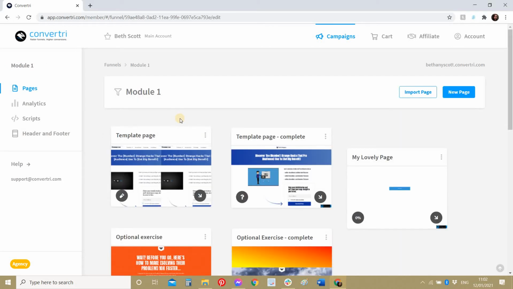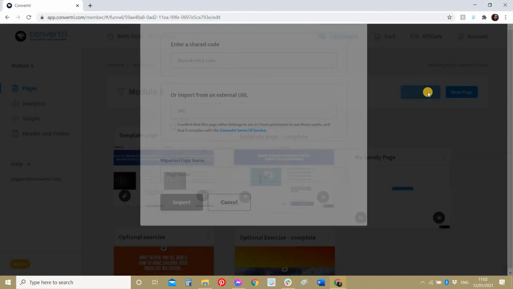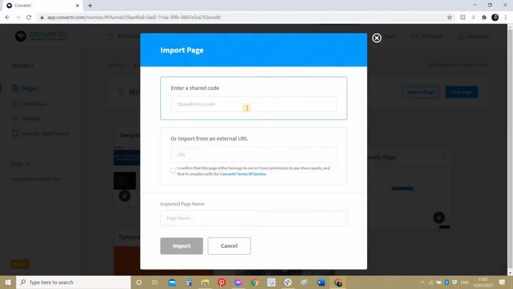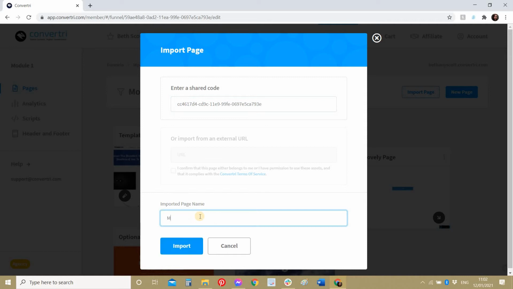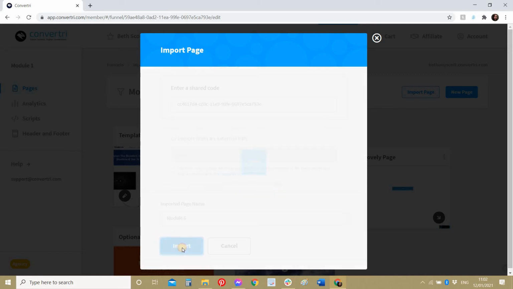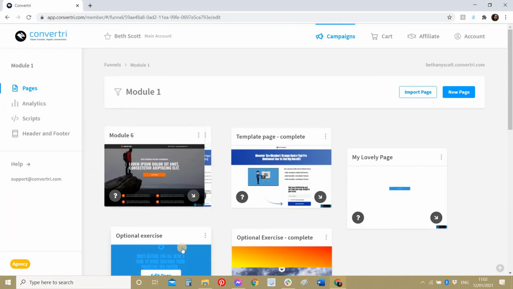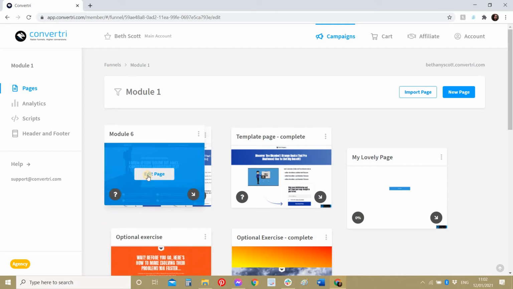then press the white Import Page button on the upper right of the screen. Enter the share code you'll find in the walkthrough. Enter a name for it, and then press Import. The page will appear in your funnel. Click on it to open the page builder.